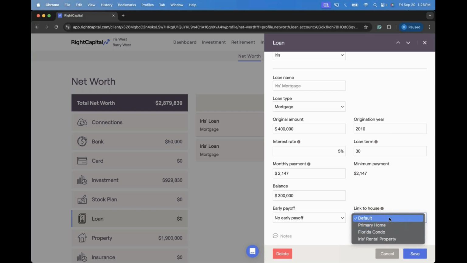If we leave this set to default, it will link this property to the primary home. So, in this case, if this mortgage was maybe for the Florida condo, you would want to make sure to select that here. And that way, when you sell that property within the plan, any remaining balance on that mortgage will automatically be paid off. And that's going to offset the proceeds from that property sale.